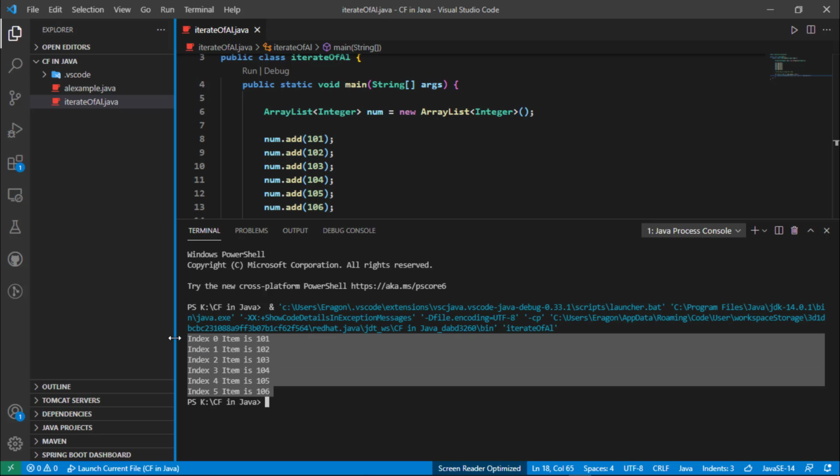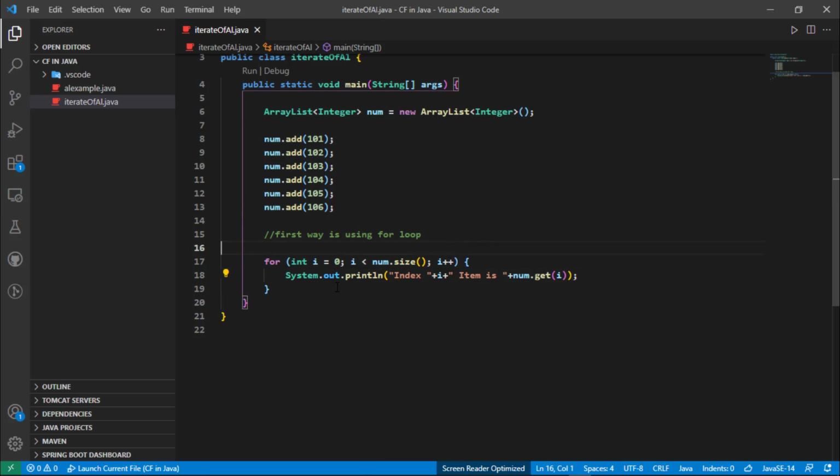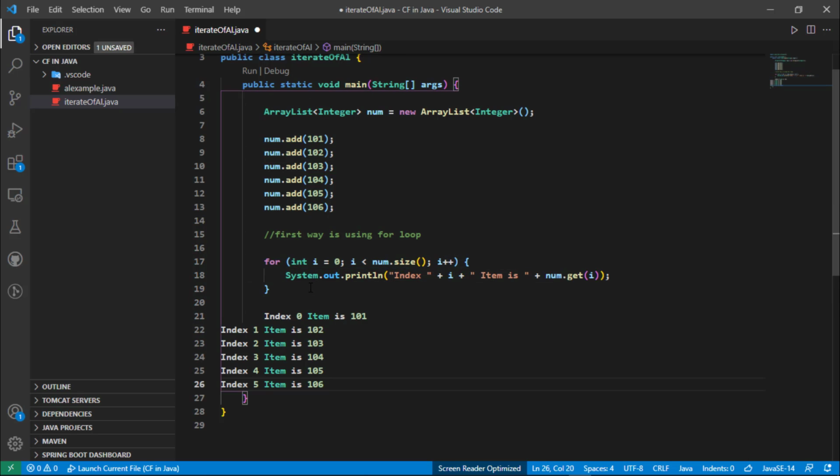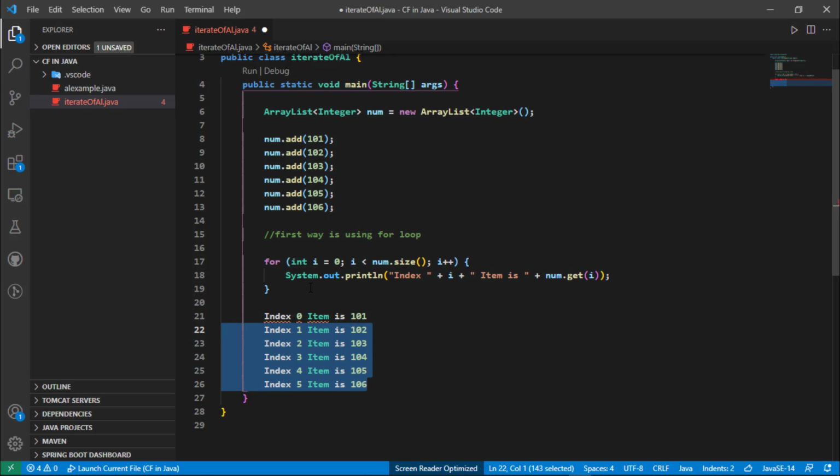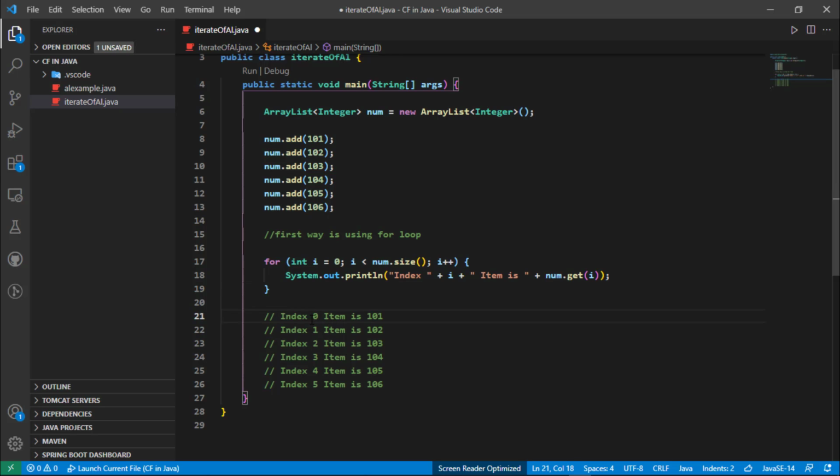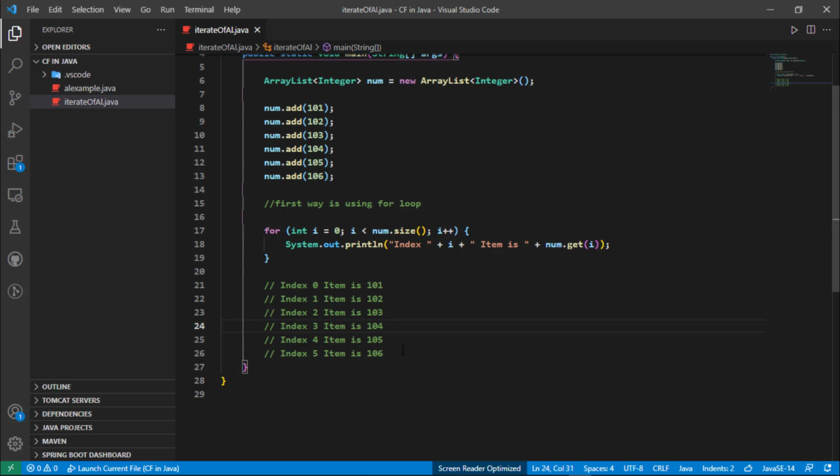Okay, so this is the output. Let me just copy and paste it on the screen. At the index 0 we have element 101, at 1 we have 102, at 2 we have 103. So in this way we can iterate a list. And the second method is using a for each loop.